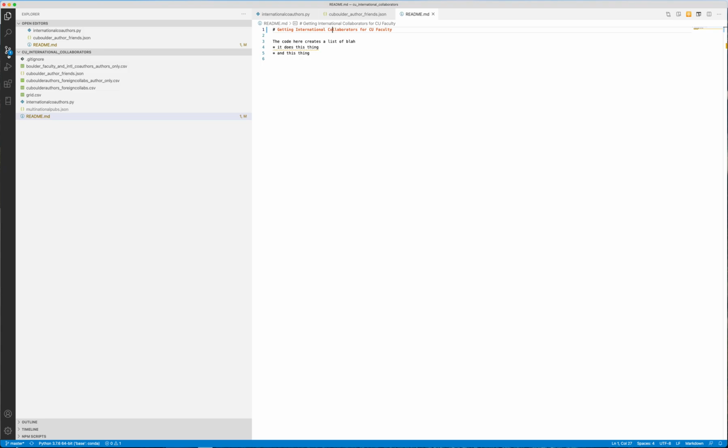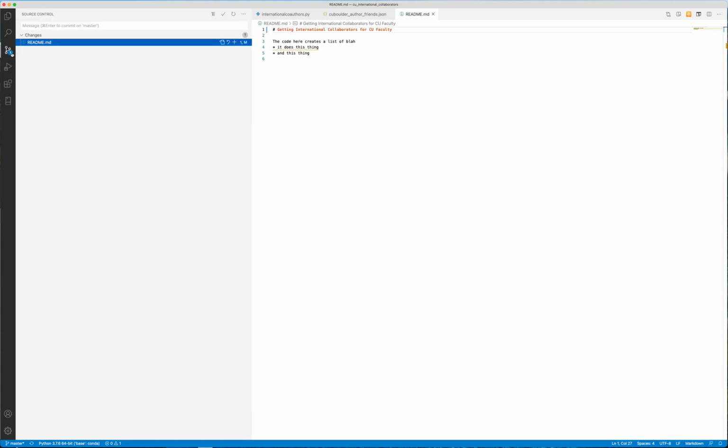And if I go back, you can see there's a little one on this GitHub thing. It's told me that something has changed. So now I'm going to say fixed spelling errors in my README. Let's just go with that. And I'm going to click on the plus here to add it to that commit. And then I'm going to click the check to commit. And now I'm going to go to push.